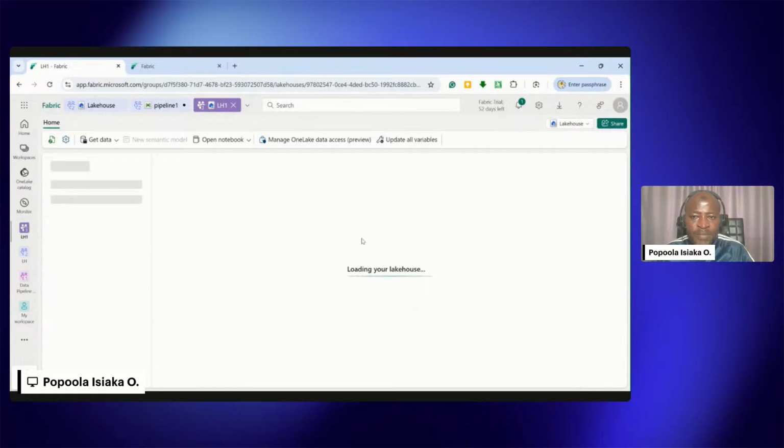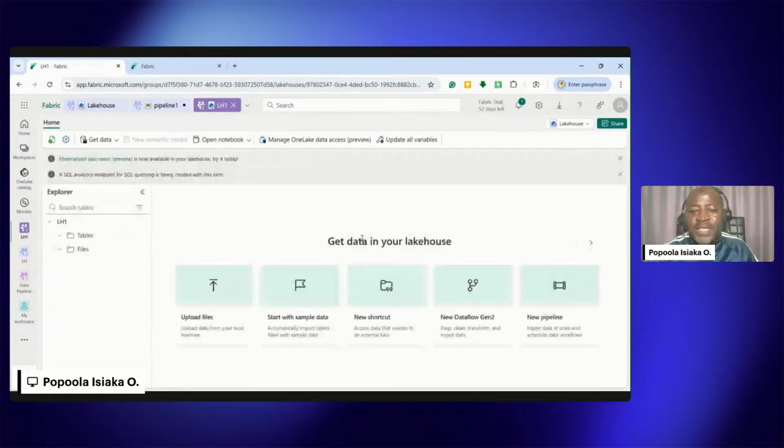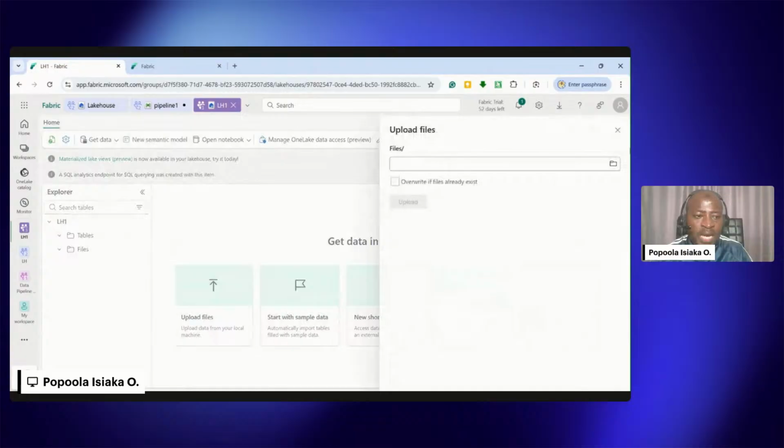Now let me bring in my data. Let me upload my data, making use of upload. And the data I want to bring in is located on my on-premise, which is a Superstore 1. And the Superstore 1, I click on load. It's now being loaded.